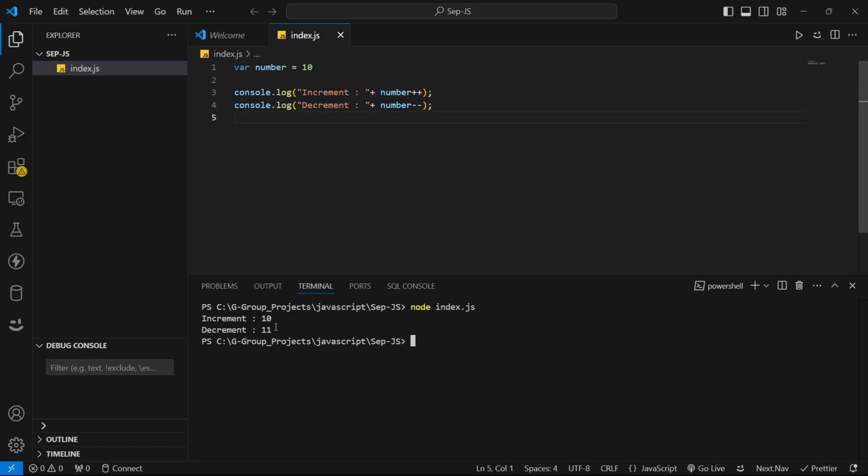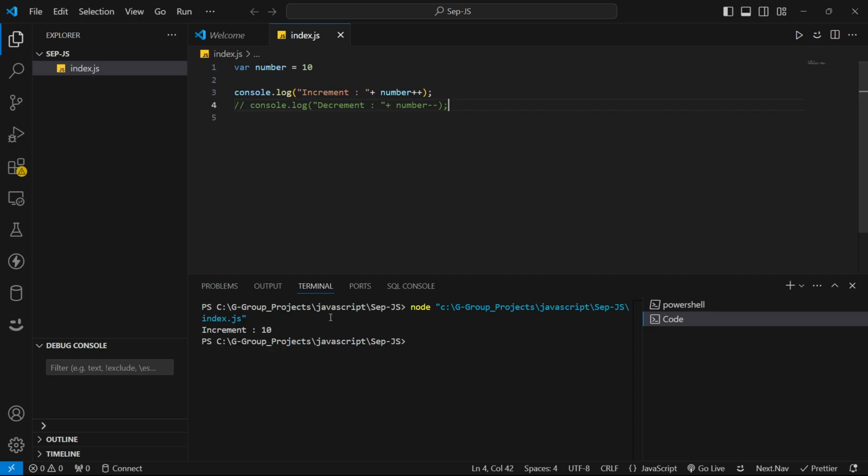Okay, sorry for that. Save, and let us see what the increment is. Actually, it should be increased by 1, but here nothing is happening. That is a problem.